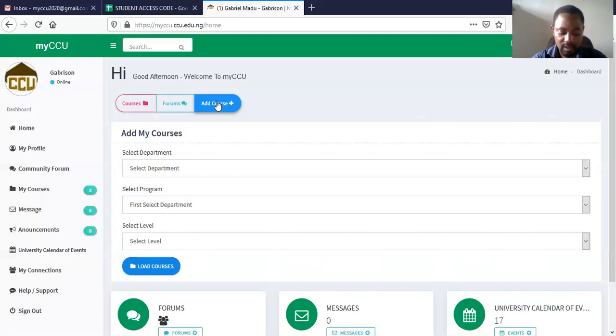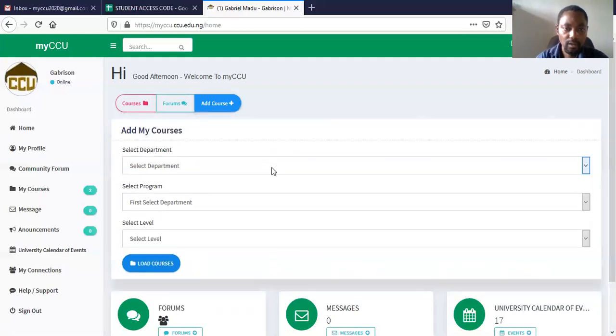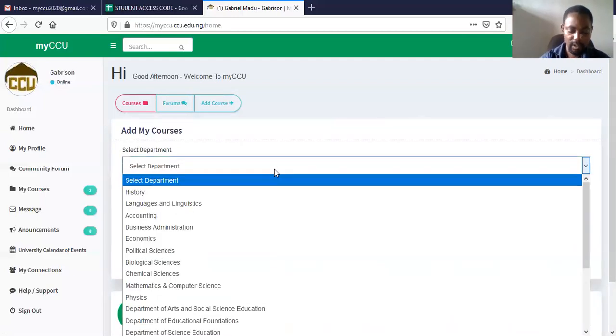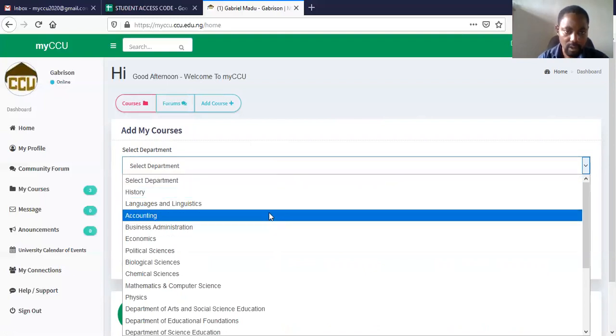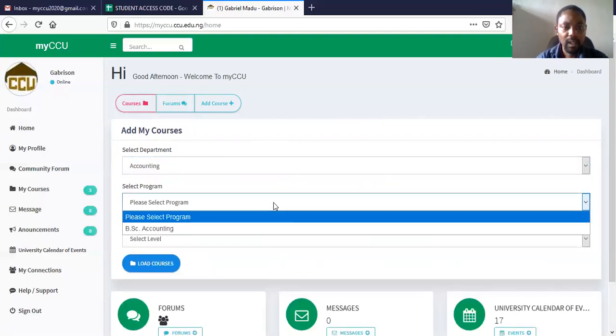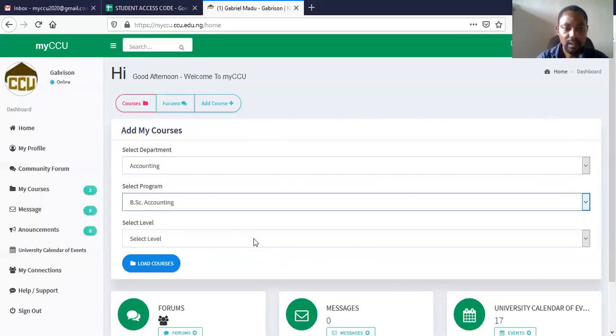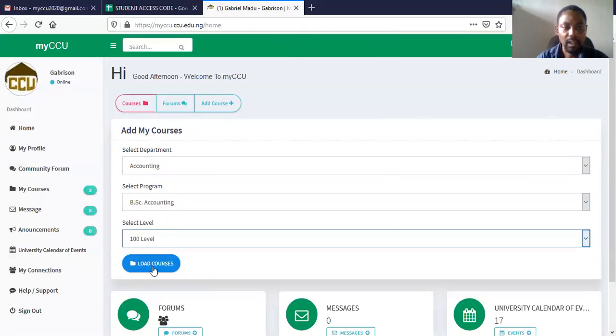Now these other courses are being handled by different other departments. So you have ECO 102 being handled by economics. You have BOS 102 being handled by business admin department. You have ENT being handled by Center for Entrepreneurship. So when you come here, you look for those departments. For ACC 102, for instance, you go to accounting department, and the program is BSc accounting. The level is 100 level, and then we load.